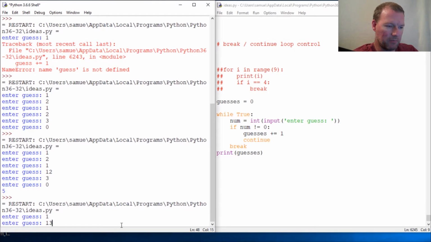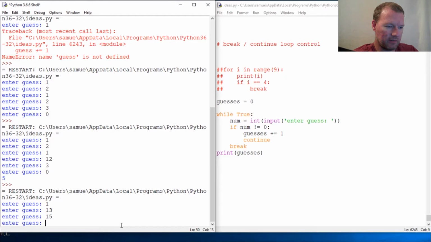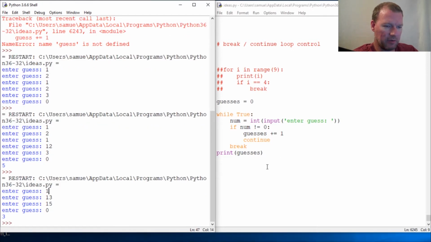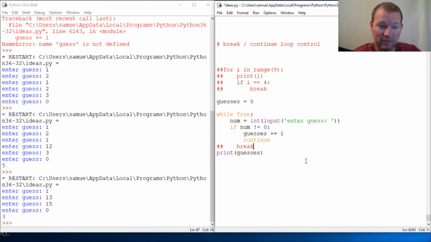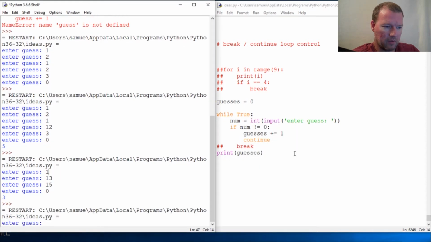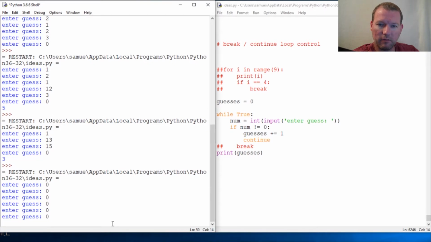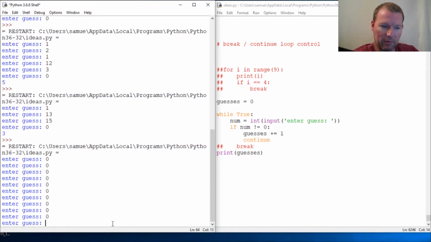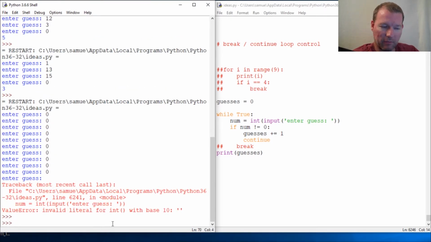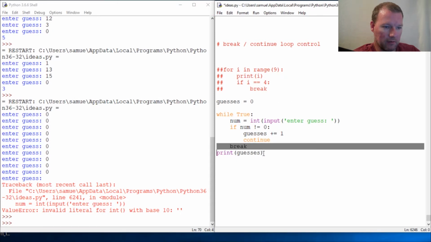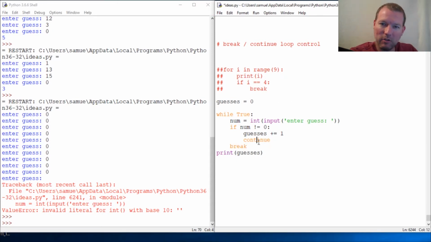You might say, well, why do we need the break? Because of this right here. So how many wrong guesses did I have? 1, 2, 3. So if I comment this out, this is just going to continue. So I go 0, 0, 0, 0. Nothing happens except when I get an error. So this is a perfect example because I had a break in here, but I had a continue before it.